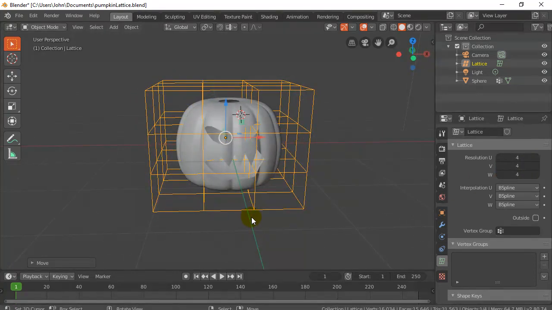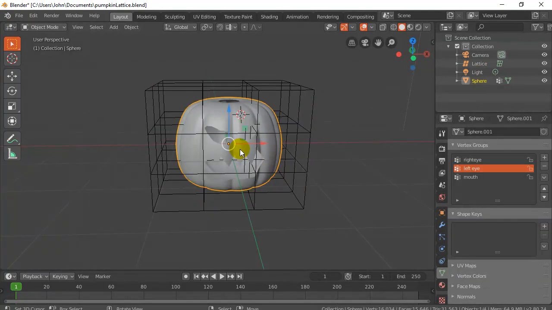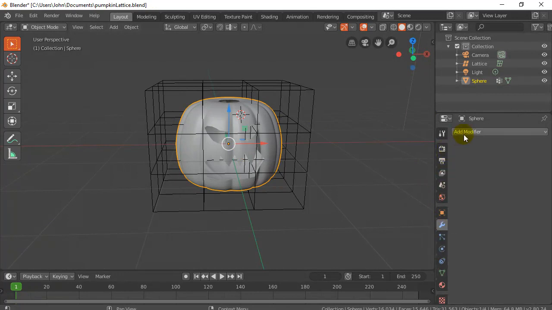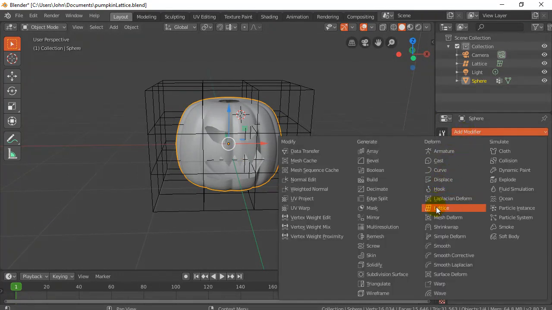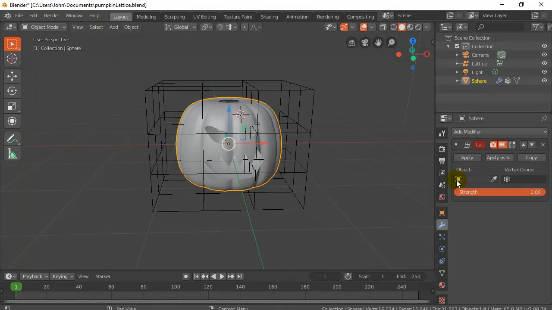Now, how do you actually get this attached to the pumpkin and modifying the pumpkin mesh? Just click on your pumpkin, go to the modifier tab, and let's add the lattice modifier. The lattice modifier wants to know what object is going to be helping you modify it. So let's take the lattice that we put into the scene, and that's really it. Now how does it work?